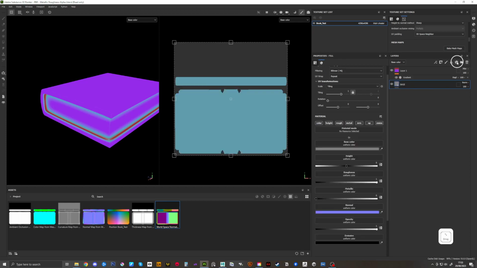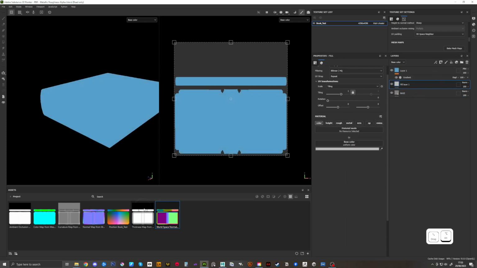Alternatively, you can also just add in, like, say, your curvature, and it will do it based off whatever is passing through below it.